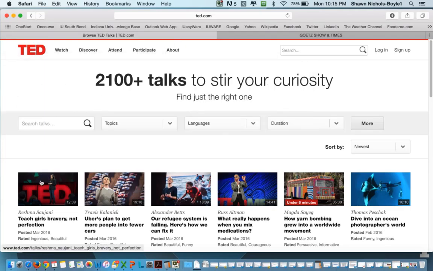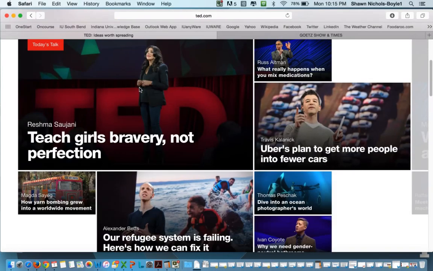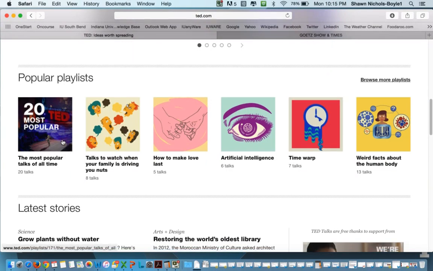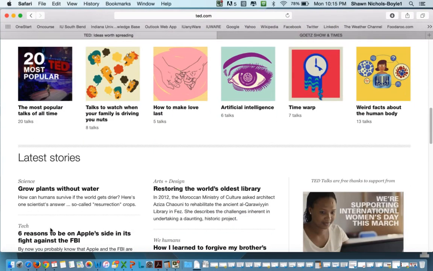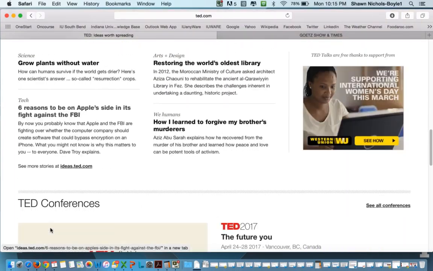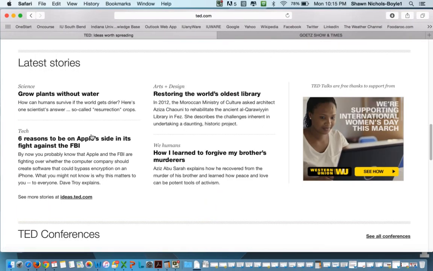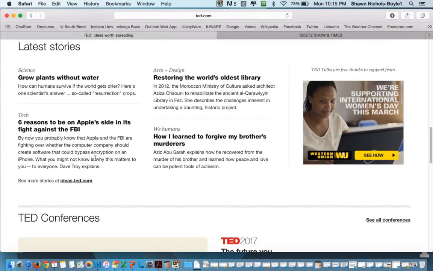They have good alignment and proximity. If we look back at that main page, the popular playlists are right next to each other, then latest stories. They don't have a lot of extra white space. It's all very well aligned. This could be aligned a little bit better here, but generally very good. They don't have confusing advertisements in the way or any of that kind of thing.